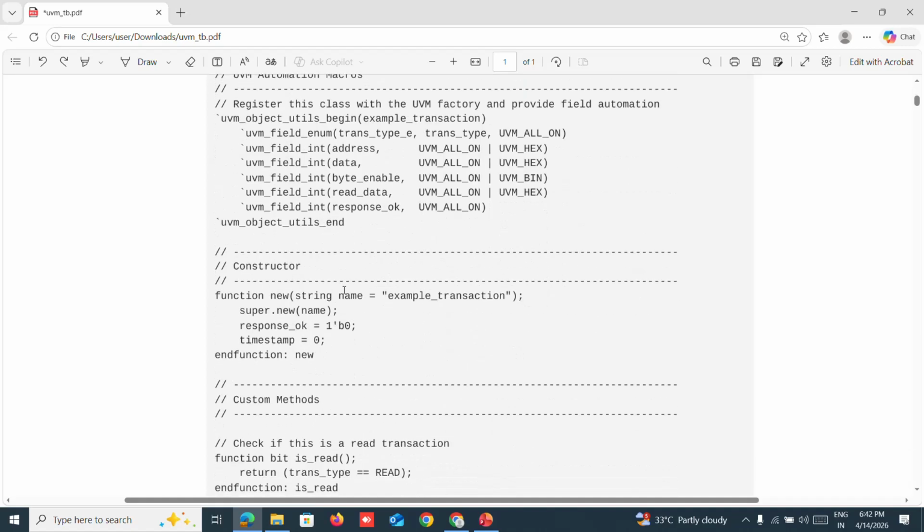So after that, the constructor. Function new, string name. What is string name? For example, transaction. Why is only string name there? It is an object, so only the class name we are representing. There is no UVM component parent. Super.new(name), so this will get the parent data.